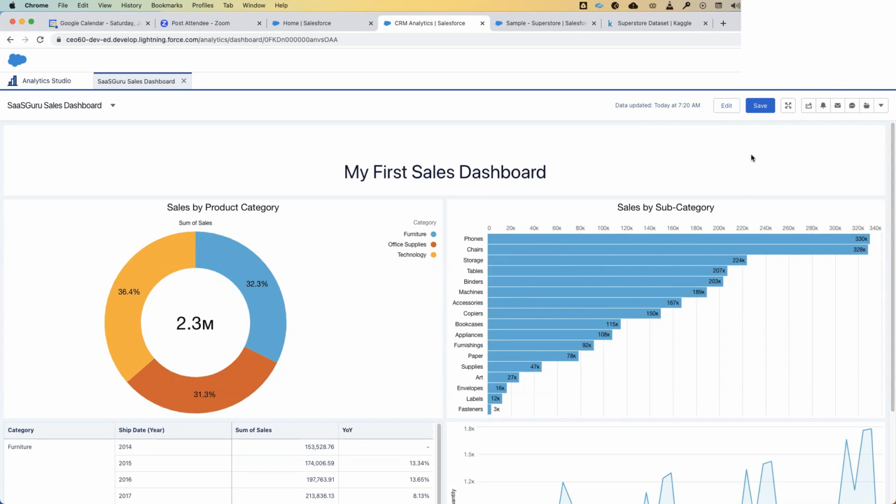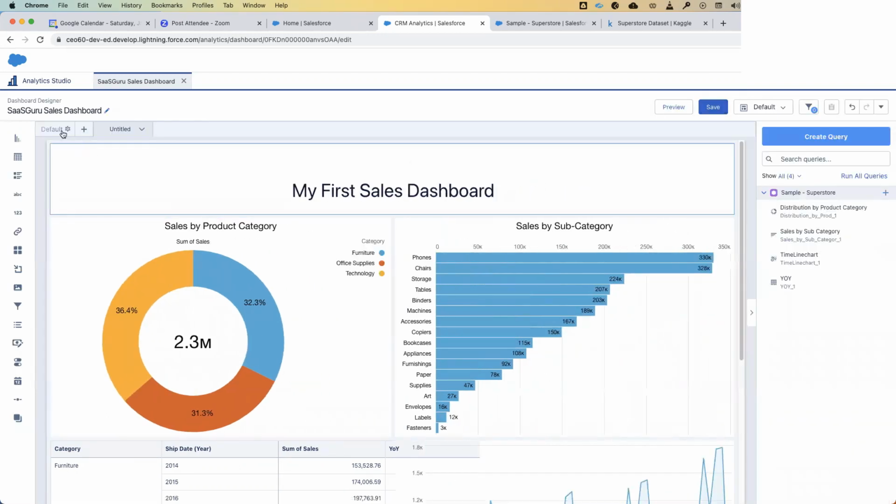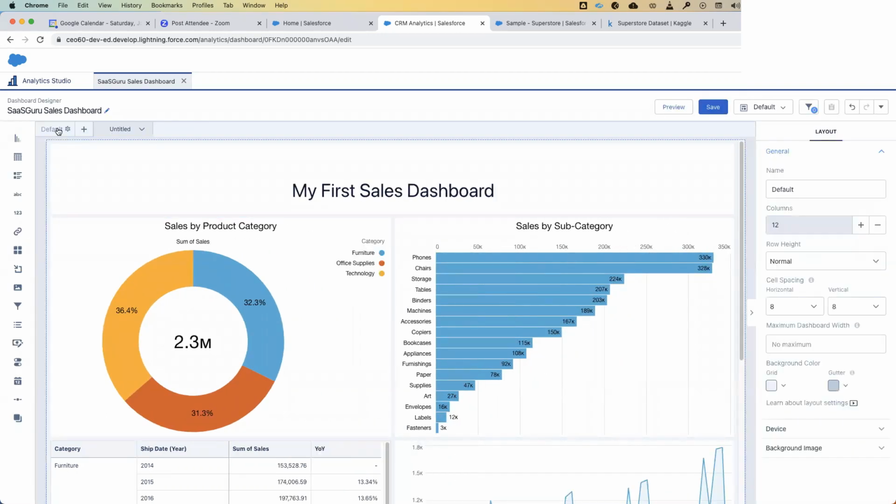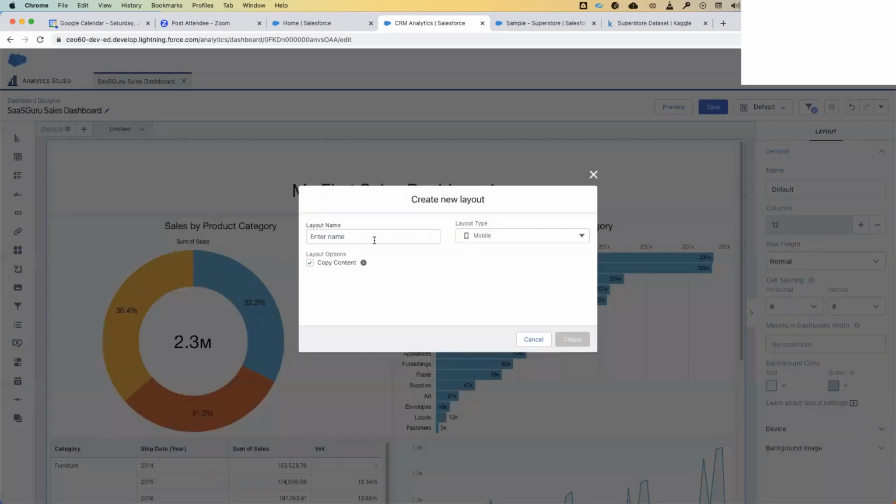So how do we do that? Do I require iOS skills? Do I require some heavy coding skills? Absolutely not. So I'm going to click on edit, and I'm going to click on this default. What happens with this default is, this is my default layout, and the default layout is designed for your desktop. But what I can do is add layout, and I can call it mobile layout, and go here.